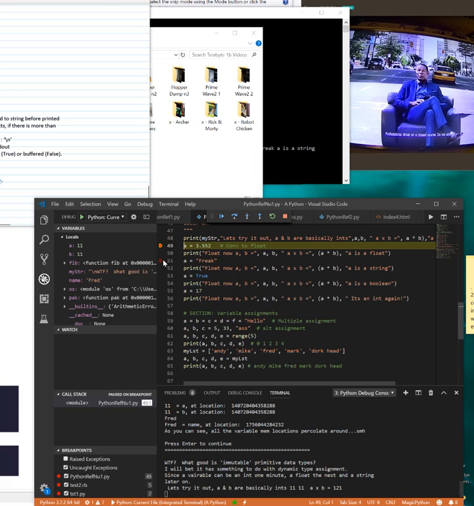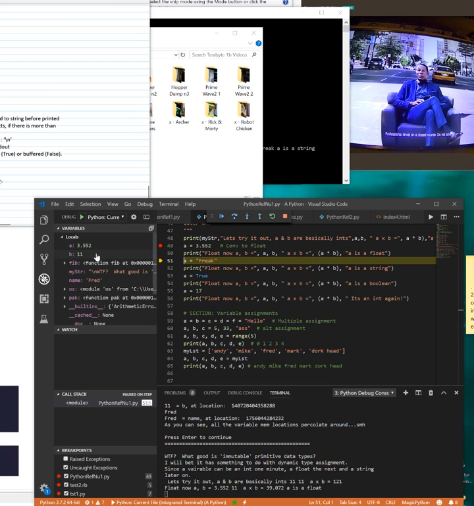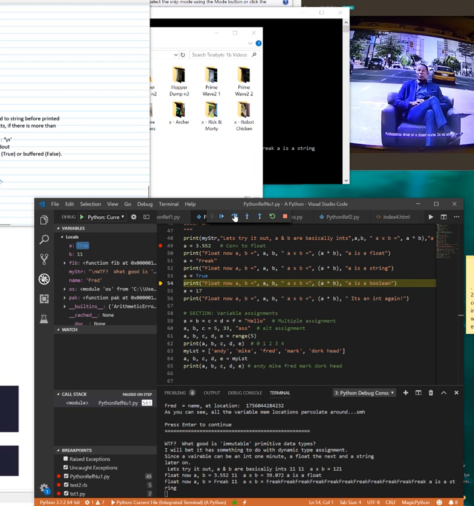Now normally I'd press F10 to step through. But if I press F10, it'll make my video stop recording. So that's what happened to my last video. But anyway, you can see what's happening to these variables over here in the side window. See how they change.